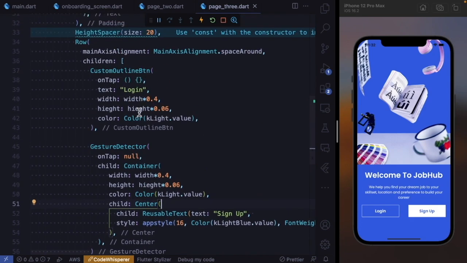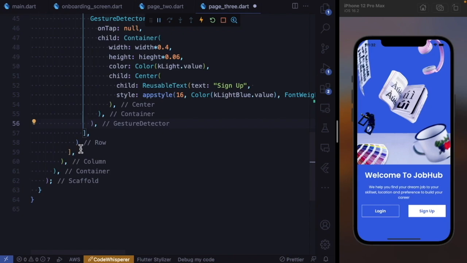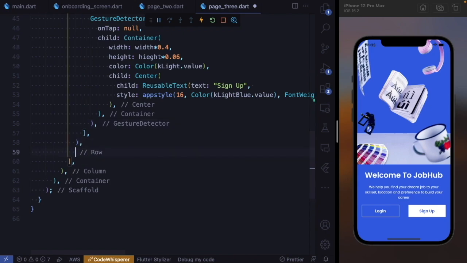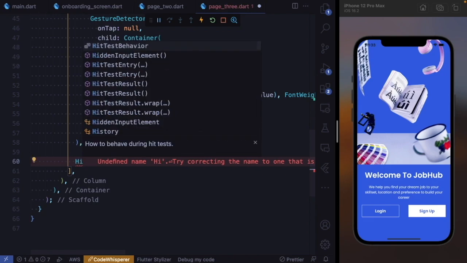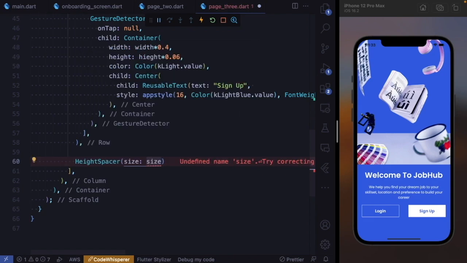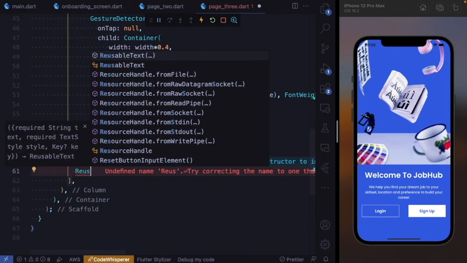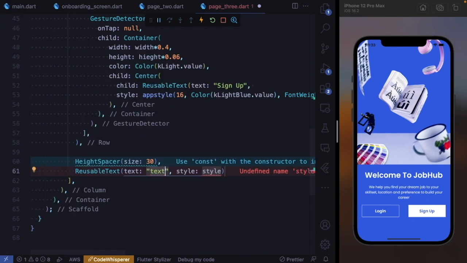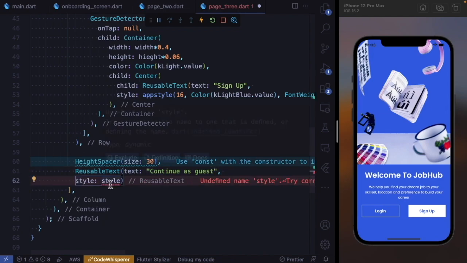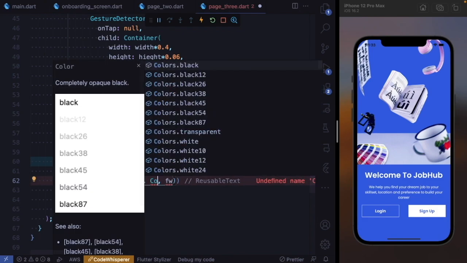We'll add functionalities later. So after our row widget, we need to add a little bit of space. So let's utilize our height spacer. Let's give it a size of 30. Here, we want to use the reusable text widget. Let's provide our string. Here, we are going to say continuous guest. Let's utilize our app style. Let's give it a size of 16.